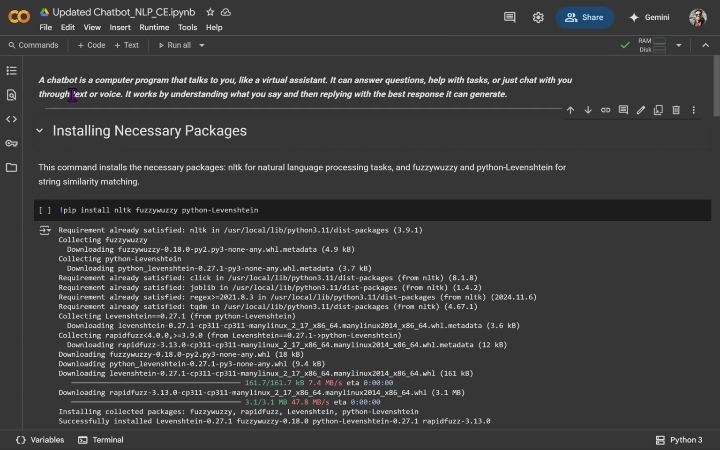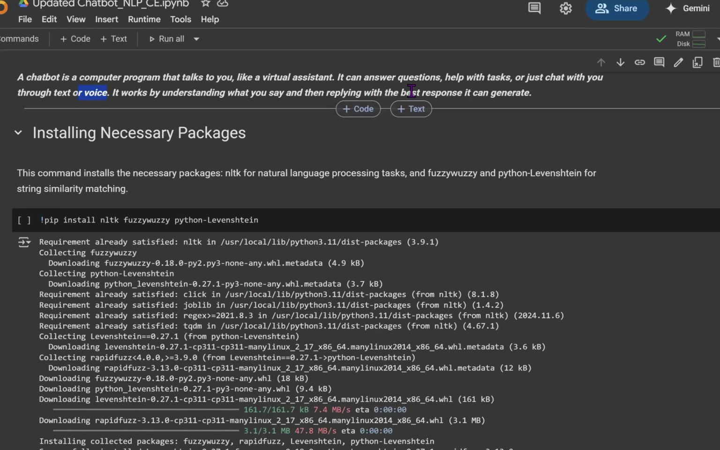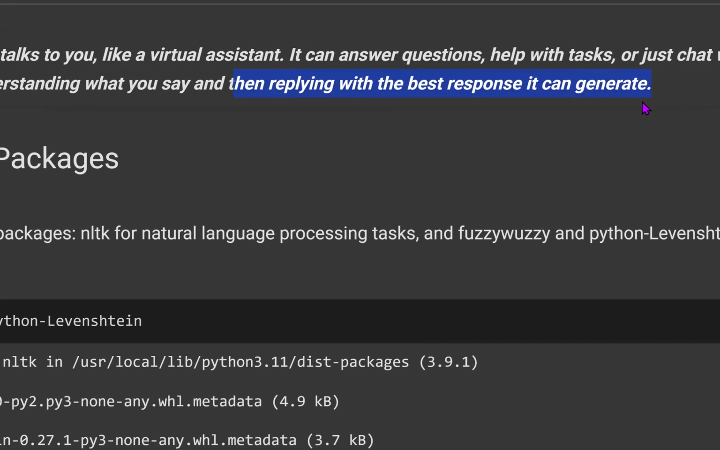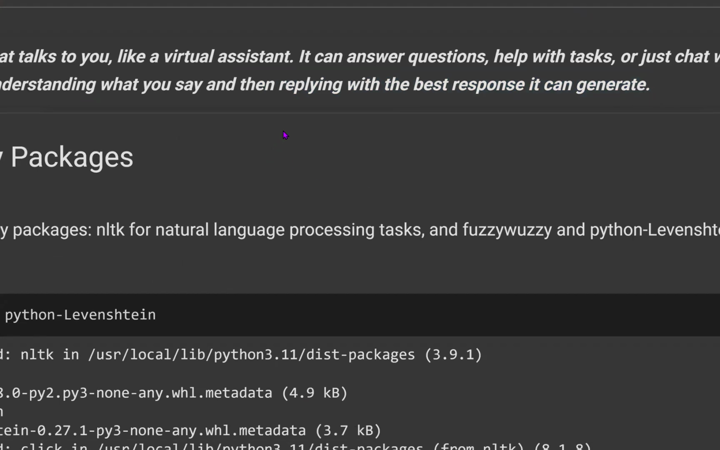So again, a chatbot is a computer program which talks to you like a virtual assistant. It can answer your questions and help you with tasks, and they can chat with you through any sort of voice or text. It works by understanding what you say and then replying with the best possible answer it can generate at that time.